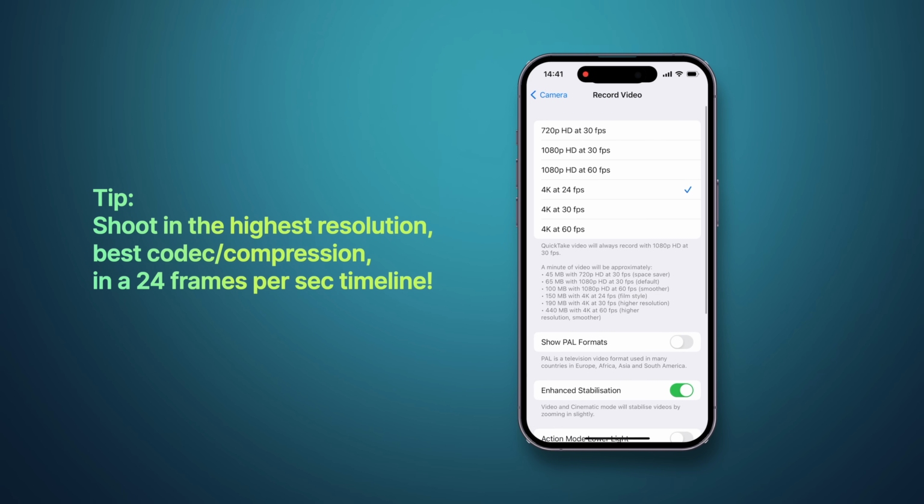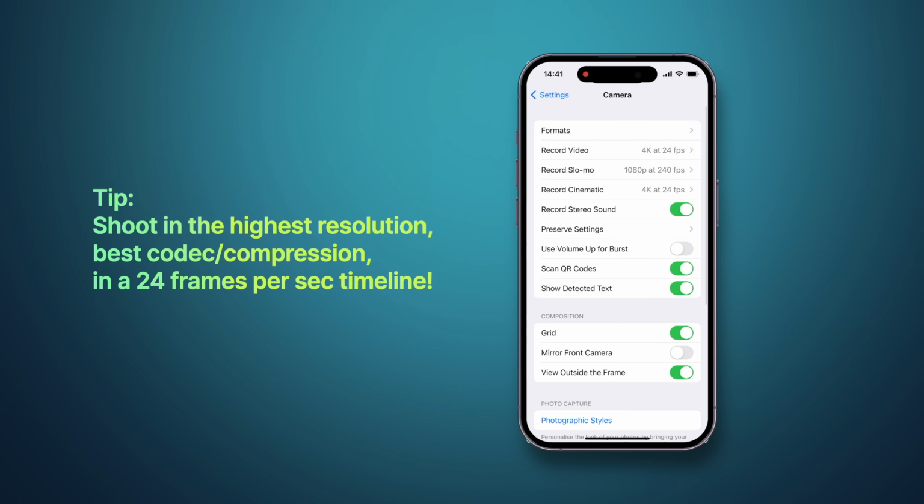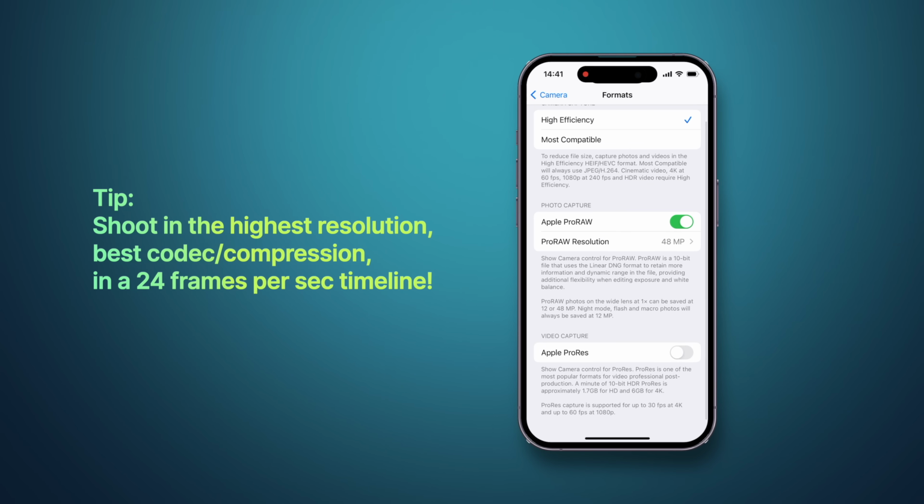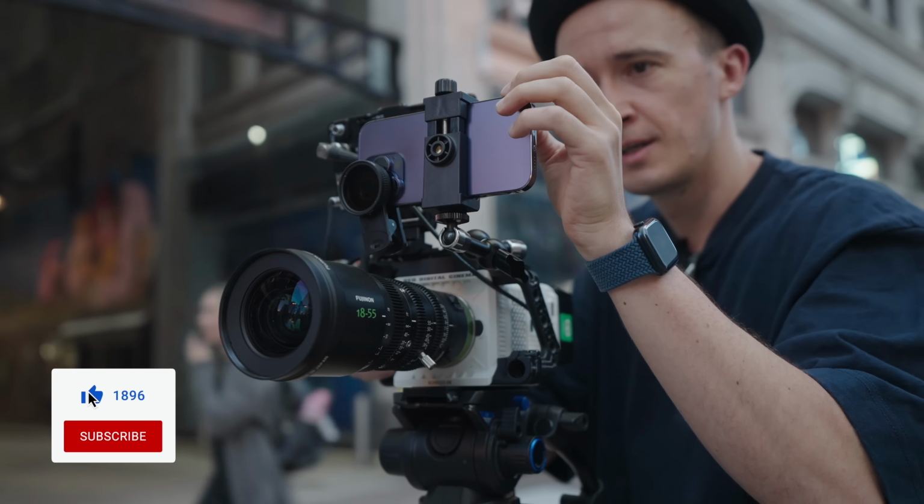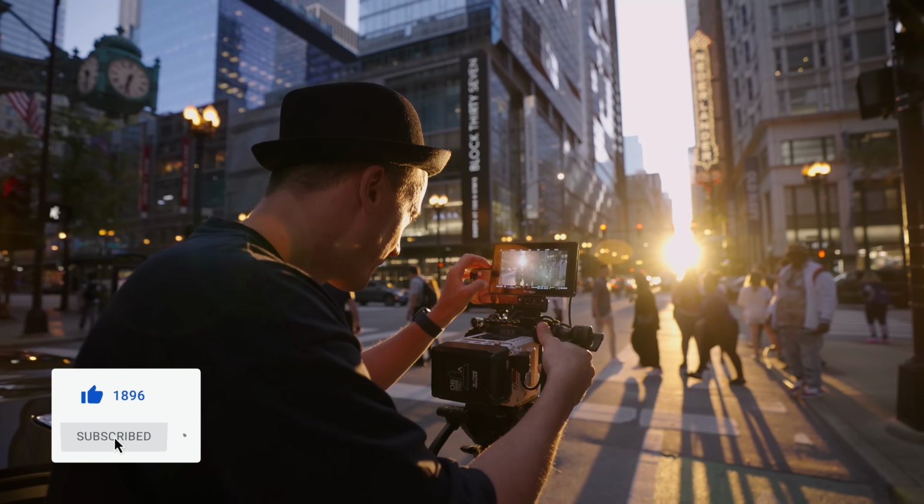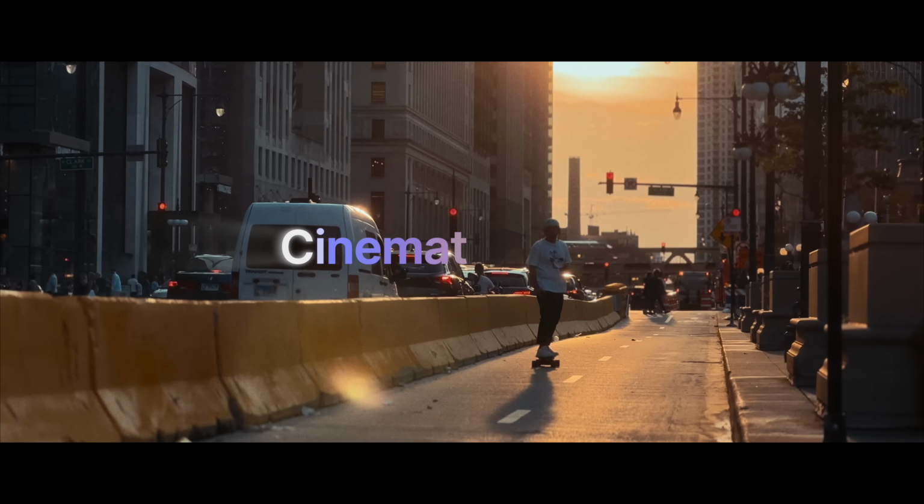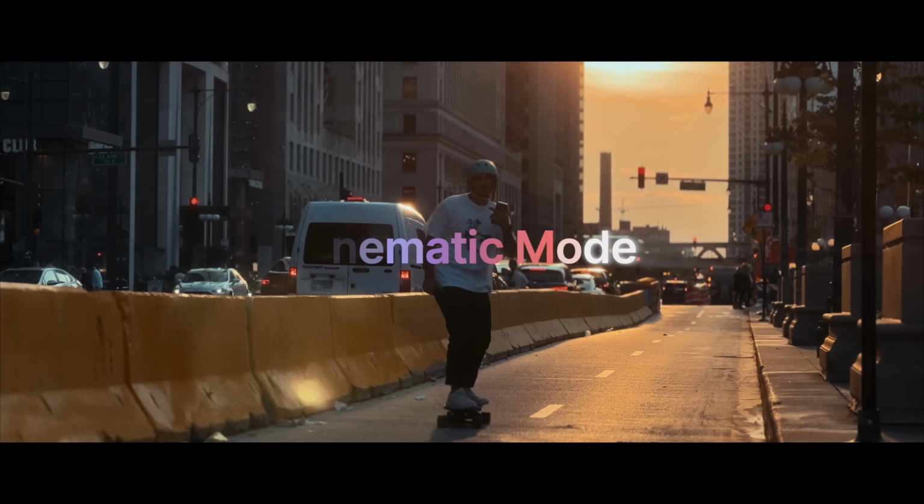And then you also want to shoot in the highest bitrate and resolution possible, again to give you more flexibility in post to dial in the colors or crop in. And in the case of the iPhone, I shot most of the footage in ProRes. But be aware that these ProRes files are massive and it takes, I'm not kidding you, even with a lightning cable, hours to download.